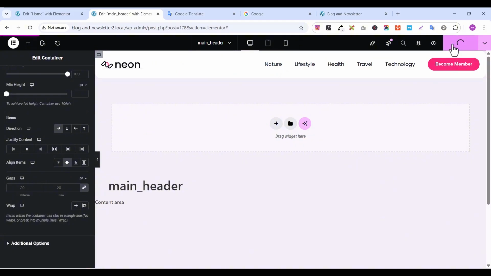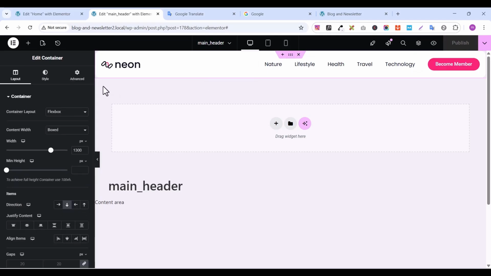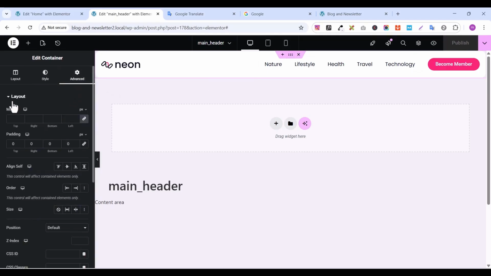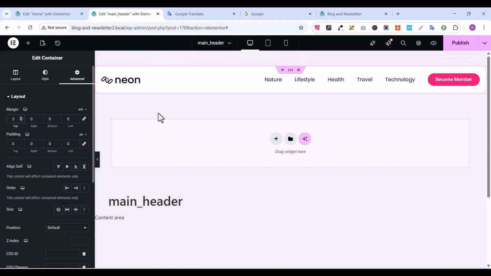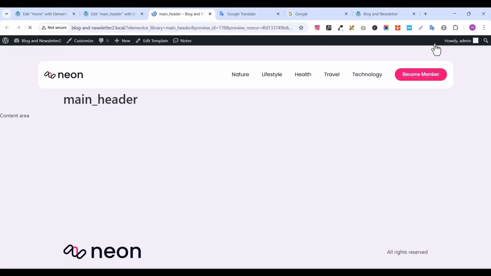After that, let's publish it, and let's select a parent container of this. Let's go to advanced. On margin here, let's change the unit to EM. Let's uncheck this margin, and let's give it a top margin of 3 EM, like this. Okay, after that, let's publish it and let's preview. So this is what we just did right now. We have achieved our header section very nicely.